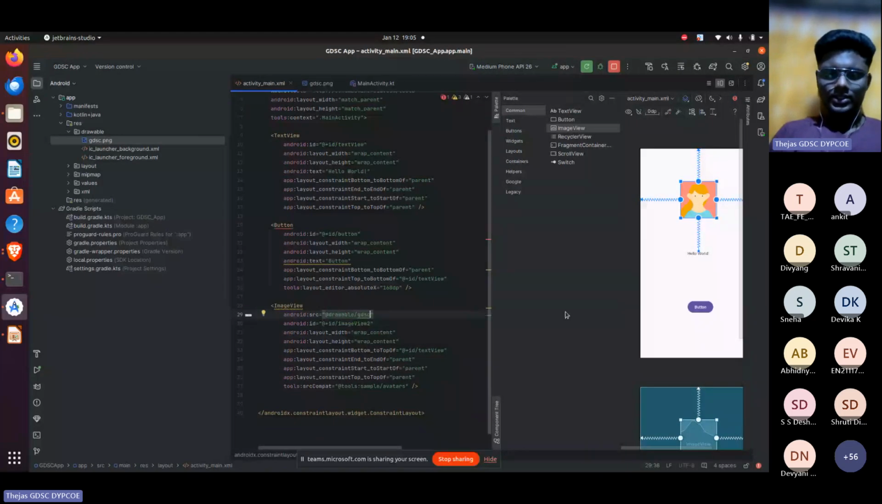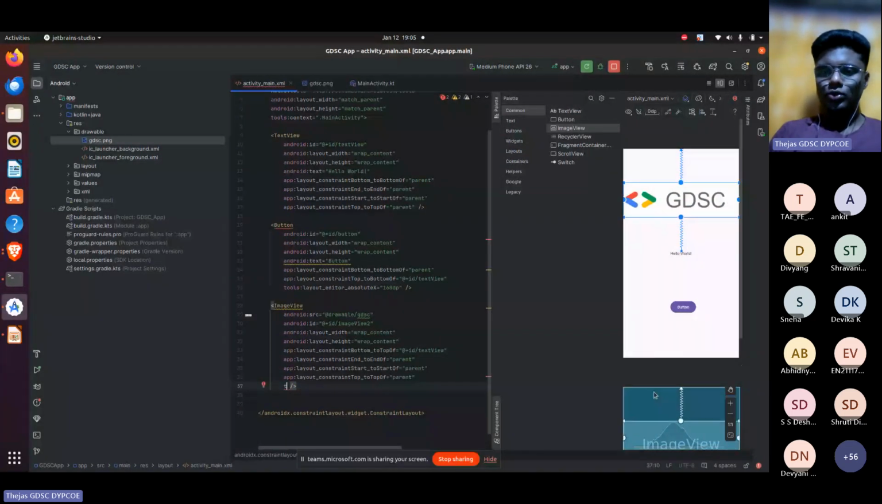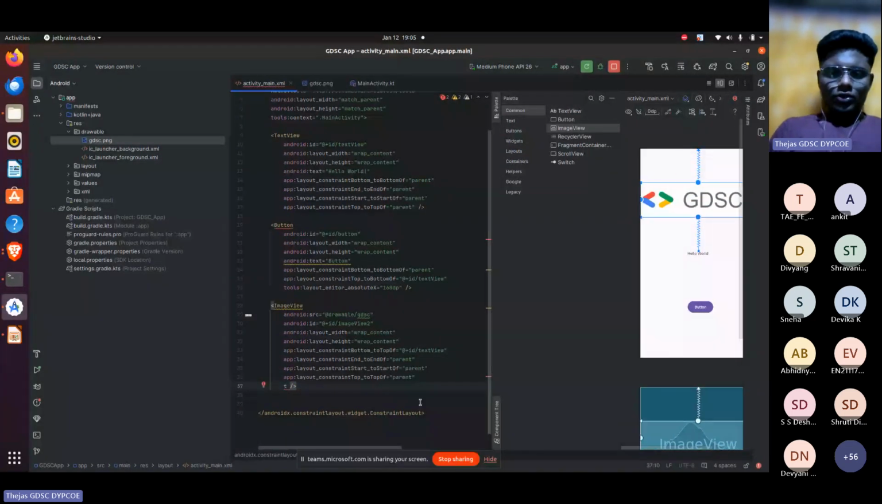Okay, and remove this src compat, which is just to show what it will look like. So here you can see it has changed to GDSC logo. Okay, so there are some constraints here, like layout width, wrap content. Wrap content means wrap the content of the image, and if I change it to match parent, it will match it to the parent so that no image will overflow out of the activity. So yeah, let's just try to run it and see what's the output.